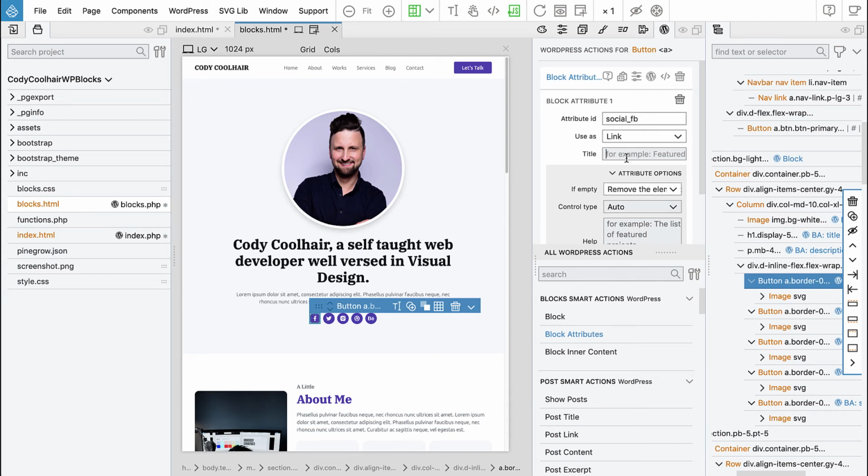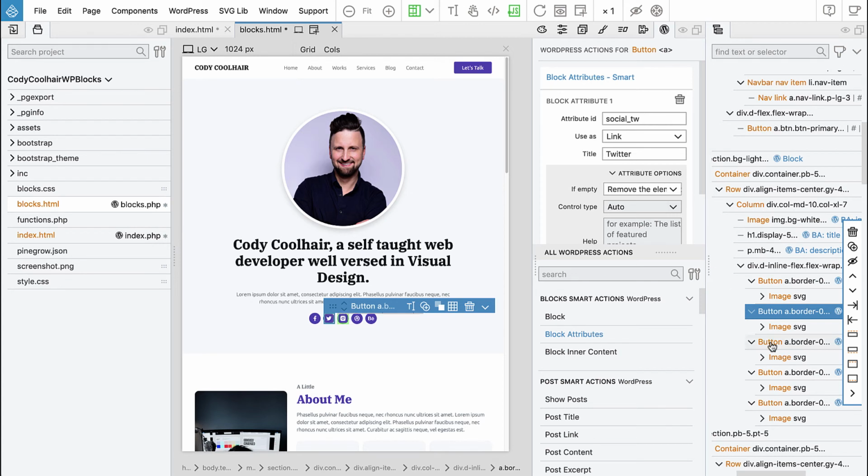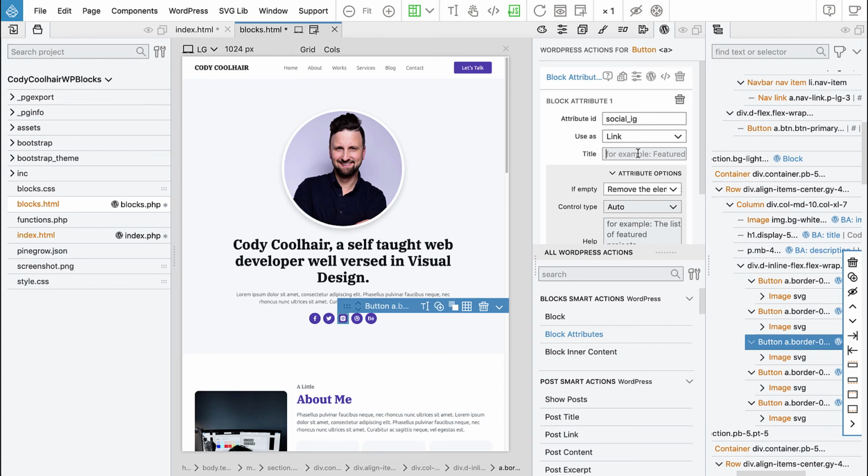So FB, this one will be Facebook. Twitter. What's this? Instagram. My gosh, what's that? I have no idea. So let's just, yeah, I don't know. It's not GitHub, but it looks like a ball, so let's call it ball. Maybe a new social network. Social ball. And this one is Behance.